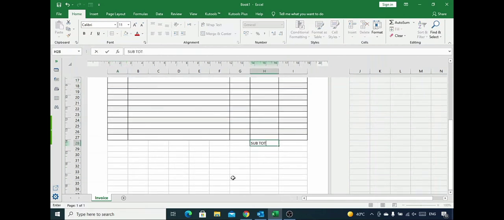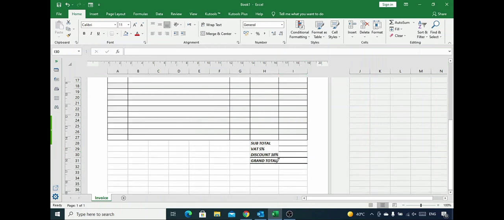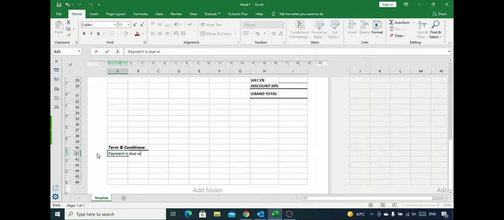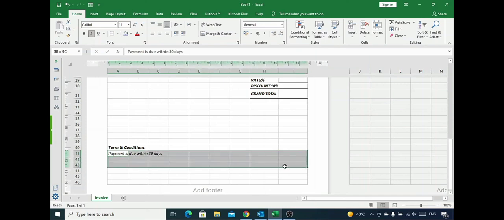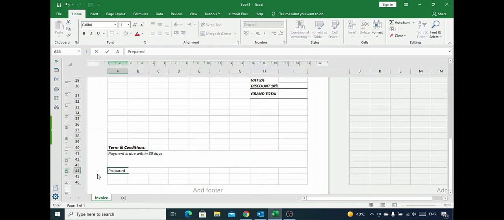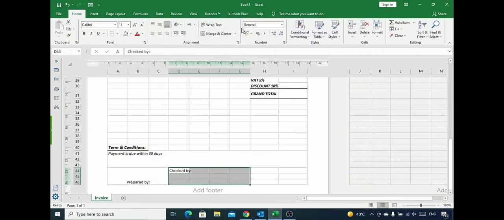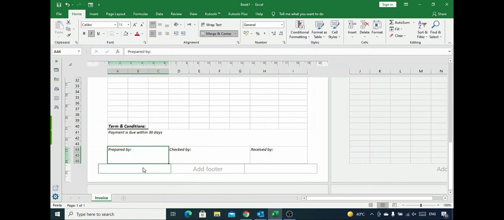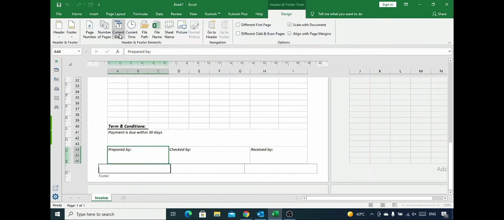We'll write here subtotal, VAT, discount and grand total. Now add the bottom borders here. Write here terms and conditions. You can write here whatever your terms and conditions are. Here we will write prepared by, merge these cells and align it. Same as it is, add checked by and received by as well. You can add here date and time in footer.